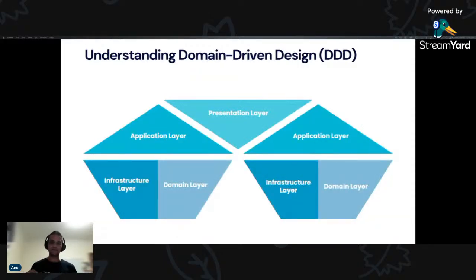So if I look at DDD on a very high level, it is an approach to software design that emphasizes aligning the application's structure and language with the business domain it serves. So it focuses on creating a shared understanding of the business requirements and then translating those requirements into modular components. So at the very top, we have the application, the presentation layer. And then in the middle, we have the application layers. And at the bottom, we have infrastructure layer, which is bounded or integrated with the domain layer. I'll explain what each of these triangles or the boxes mean in a sec.